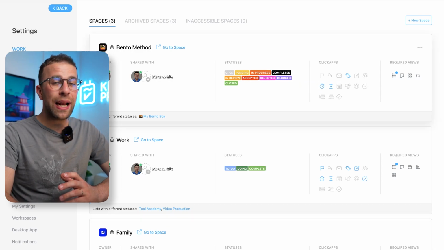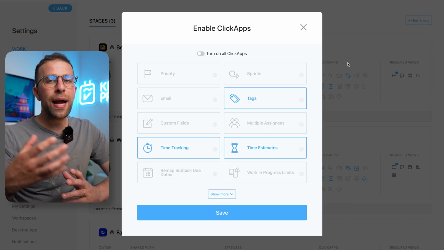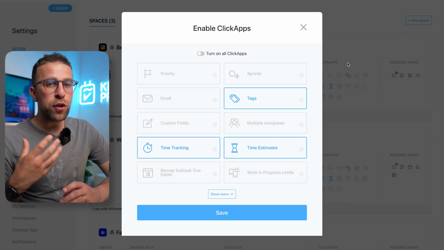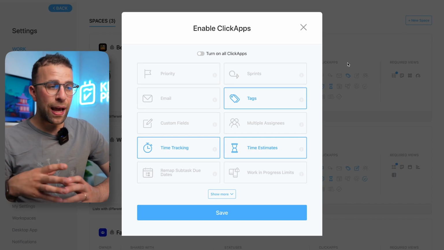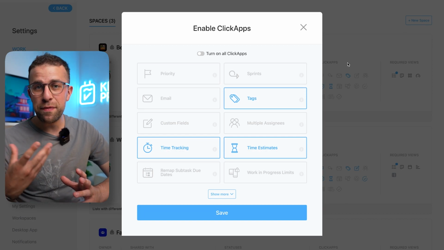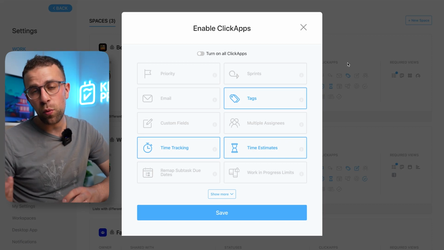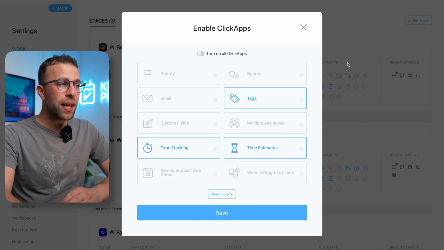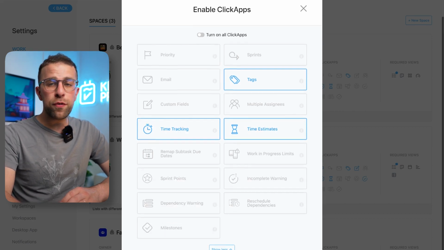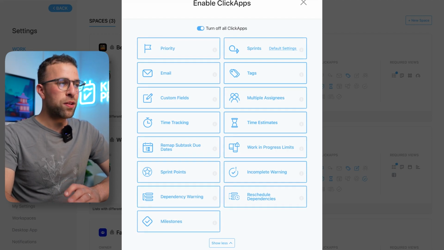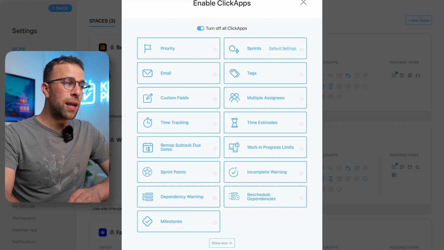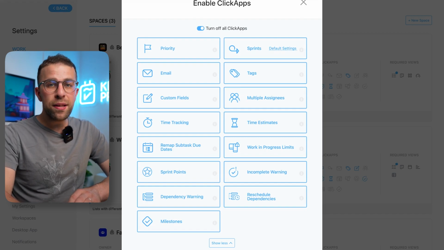Now I want to show you the ClickApps as part of this. ClickApps essentially are ways for you to take your account that step further. What they do is they allow you to get powers inside of each of the spaces and lists that you work in. So in this case, I've only allocated tags, time tracking, and time estimates, but I can add a range of ClickApps. And if I want to turn them all on, I can have them all activated. That includes the likes of sprints, emails, sprint points, incomplete warnings, dependency warnings.